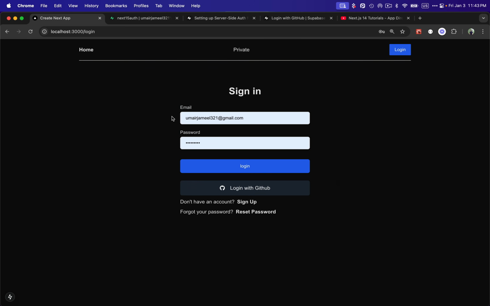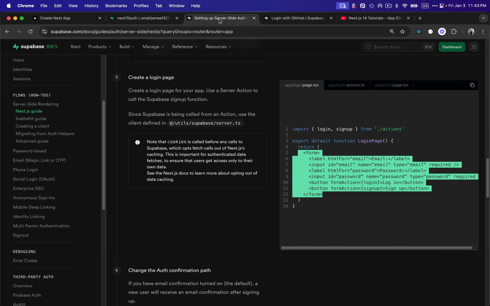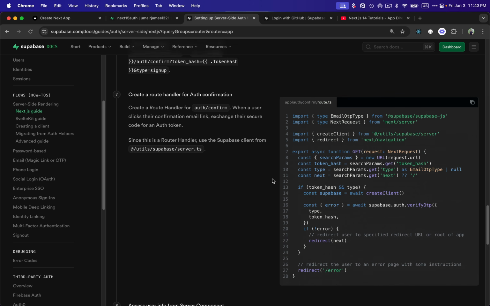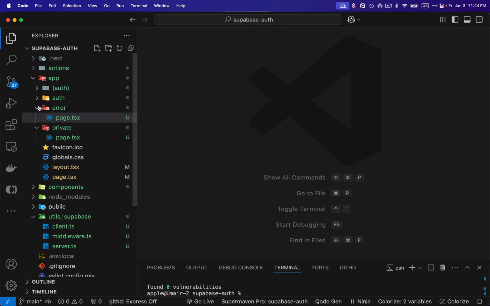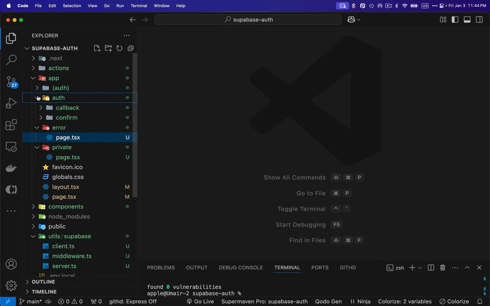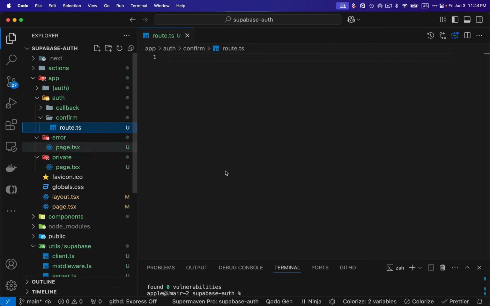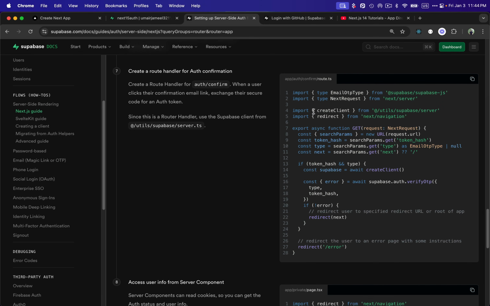This is quite good looking as compared to what is given to us by this Supabase docs. Okay, so let's go down to what we have here. Then we have this thing to be added in the route.ts file in auth/confirm.